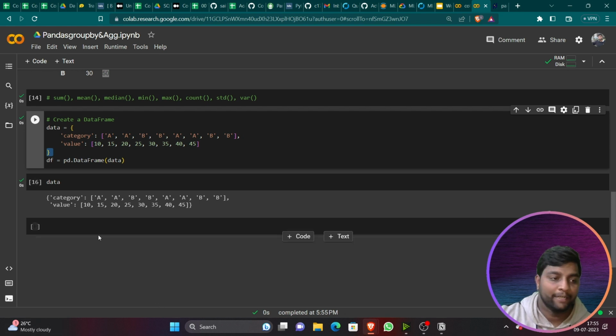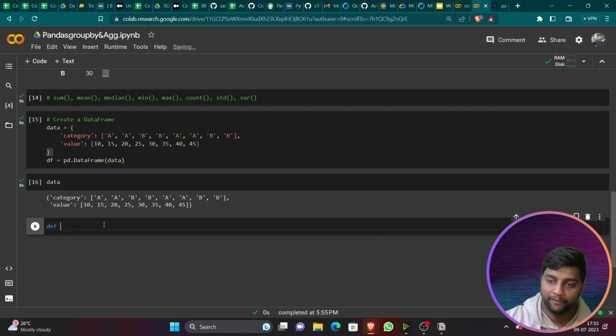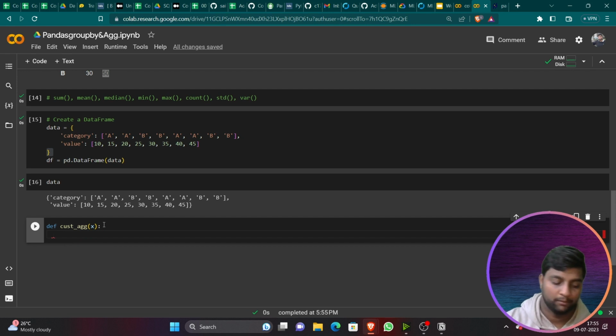Now we'll create a custom aggregation. For this we'll take a def function, def custom aggregation of x. Let us take x. Using x only will be working. So this will be our one. Return x dot maximum value minus x dot minimum value. So this will be our function.